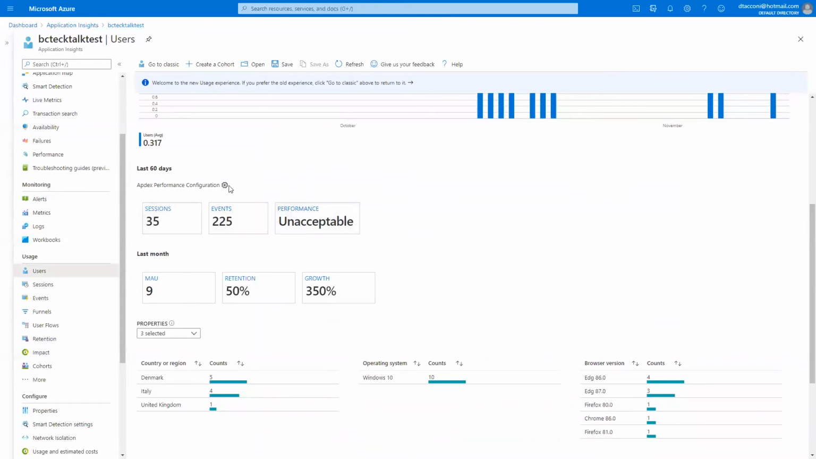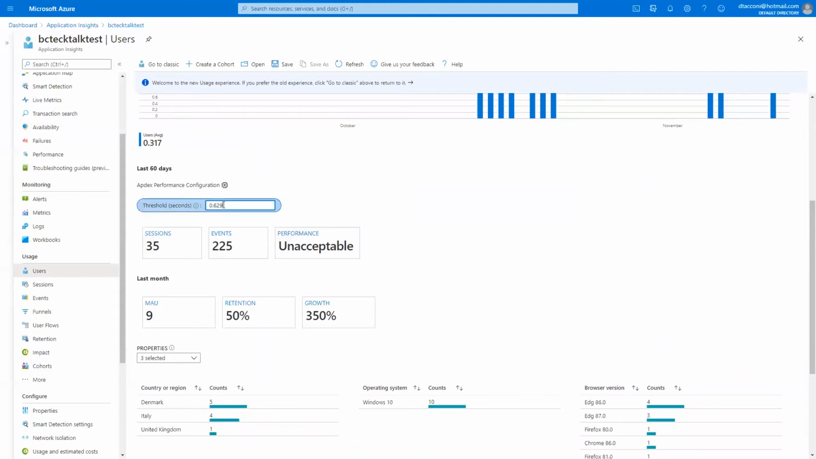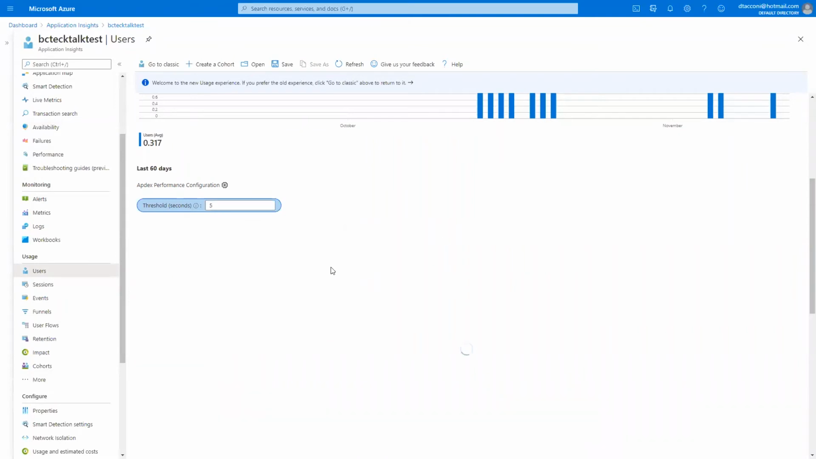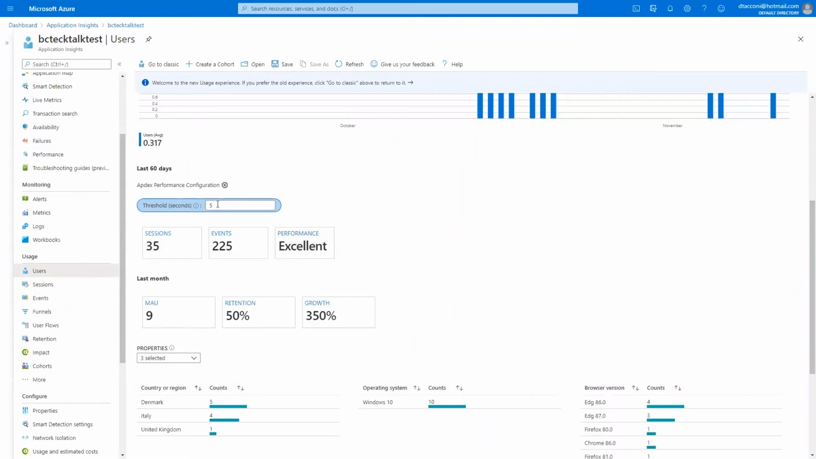Don't look at performance because this is one data point that has been added to the average. But if you change this to 5, then you can see that you have an excellent performance. So don't take this as a rule of thumb. So now you have these 35 sessions and 25 events, and you have this property.